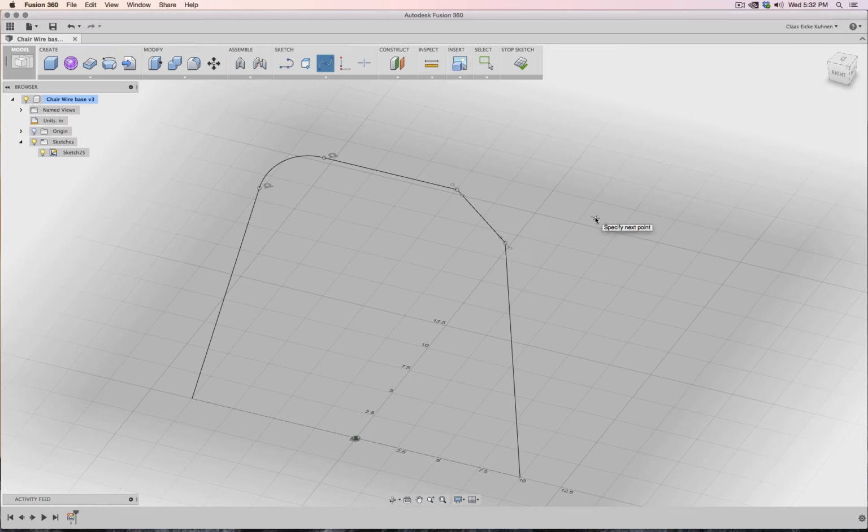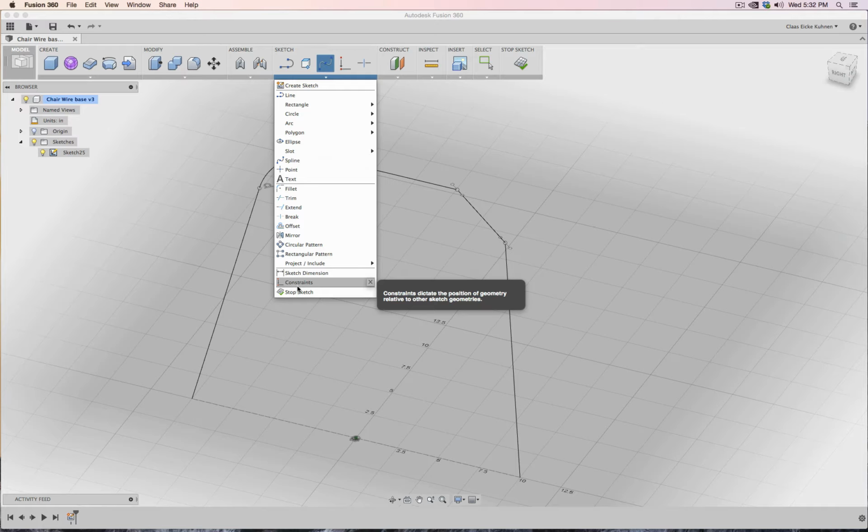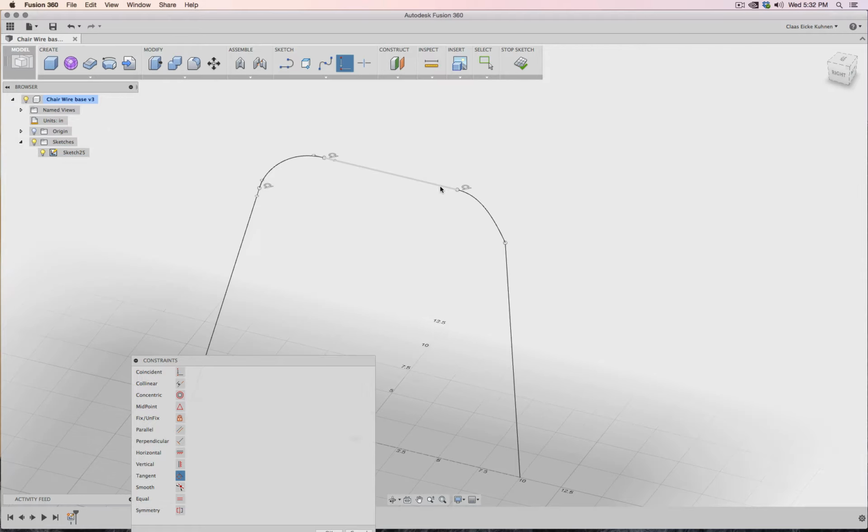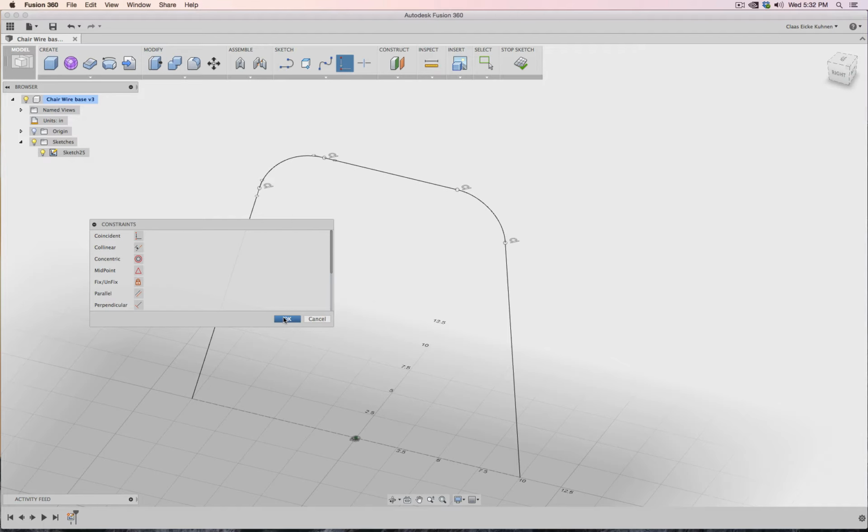So you see I'm just creating a simple spline, then I click on constraint, click on tangent, and then I click first the spline be tangent to the line. That's really important. You have this click order.